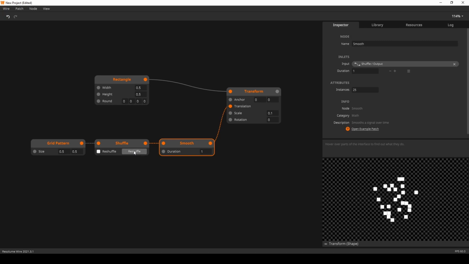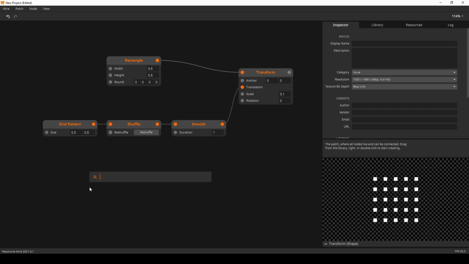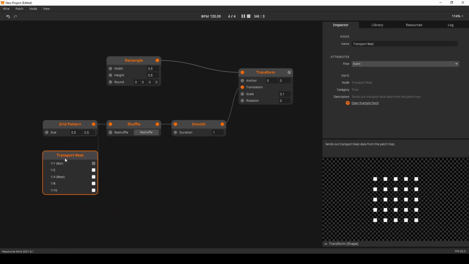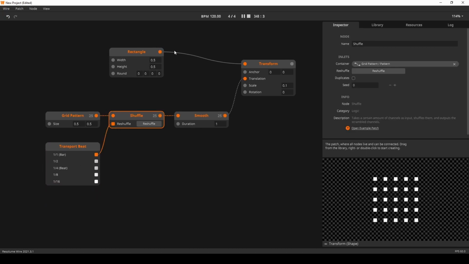That works. Great. Now, it would be cool to do this on beat. So let's add the transport beat. And let's say every bar we want to reshuffle. So we have the BPM at 120. So every once in a while we shuffle.